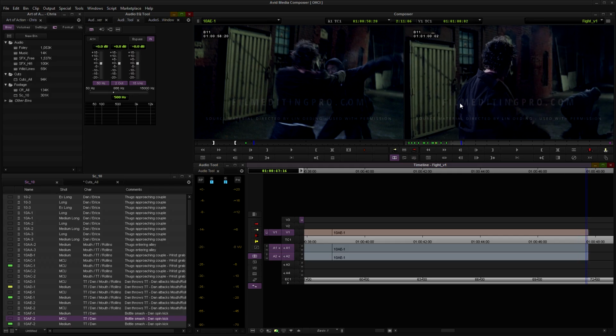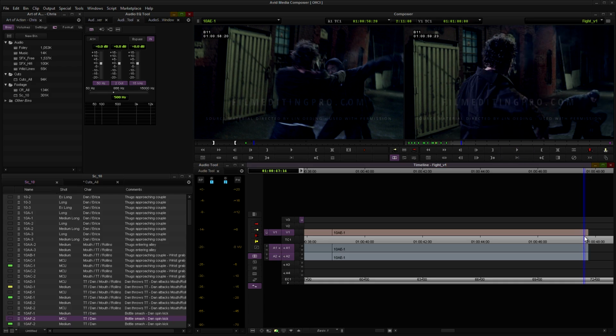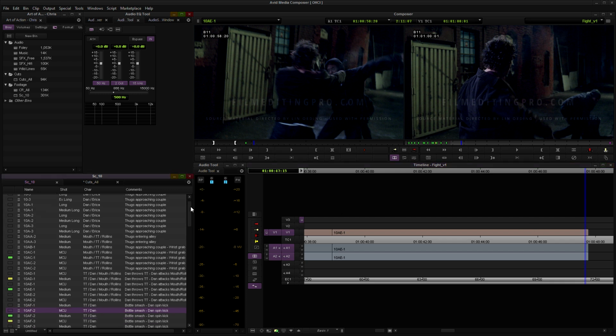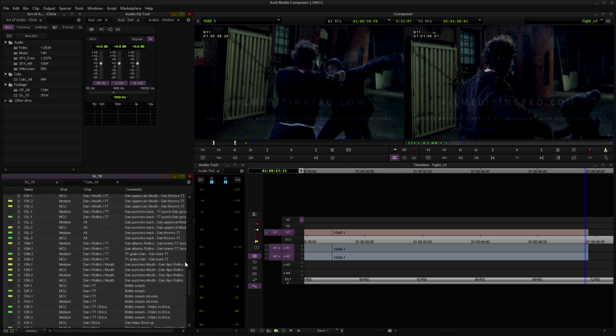So here's Dan. You can kind of tell something's probably about to happen, which it is. TT's going to sneak up from behind, lock him up and grab him. So let's find that shot. I'm just going to scrub through my bin a little bit here. All right, so here we go. 10M, take 2, the medium close-up.